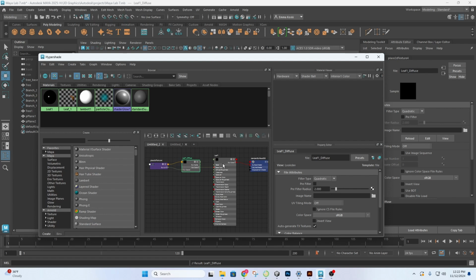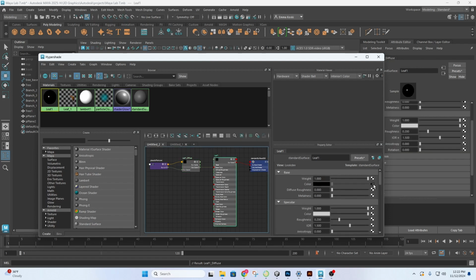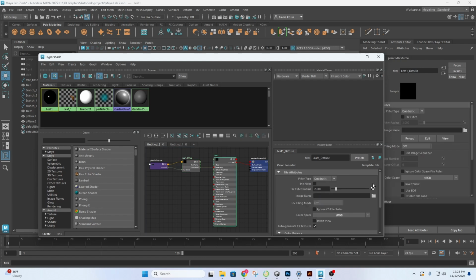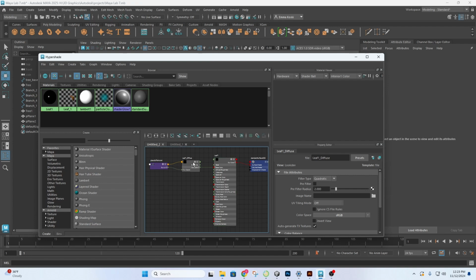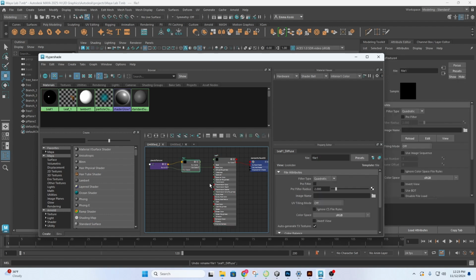Okay, so again, we clicked on leaf 1. We clicked on the checker box next to color. And it gave us a pop-up, and then we chose file. Okay, and that is where we added this leaf1 diffuse file. Do you guys need to see? Raise your hand if you need to see that again. Okay, let me go back.